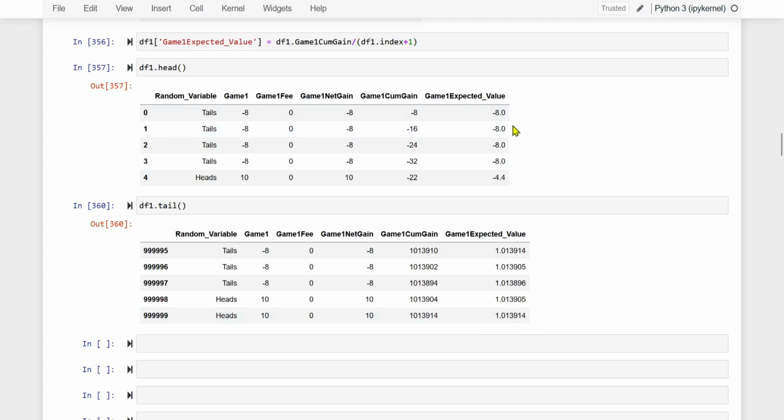Initially, it will be like this. And as gradually the number of flips increases, it is going to settle at 1. Let us see this through graph as well.